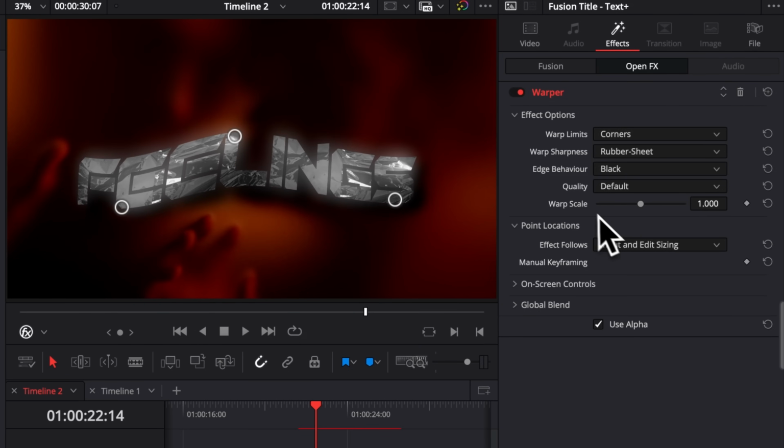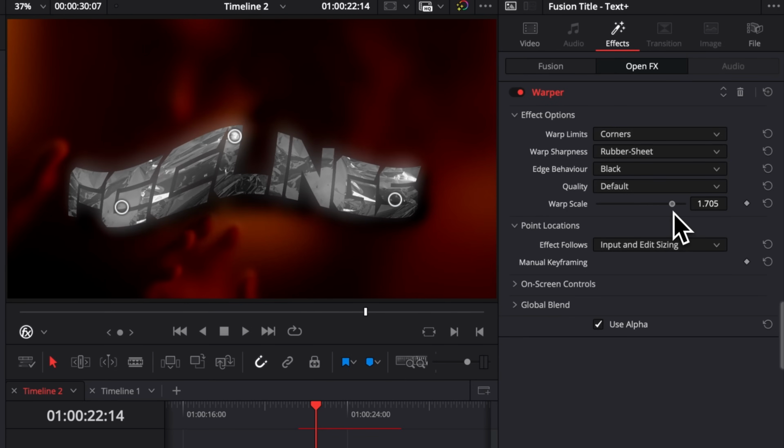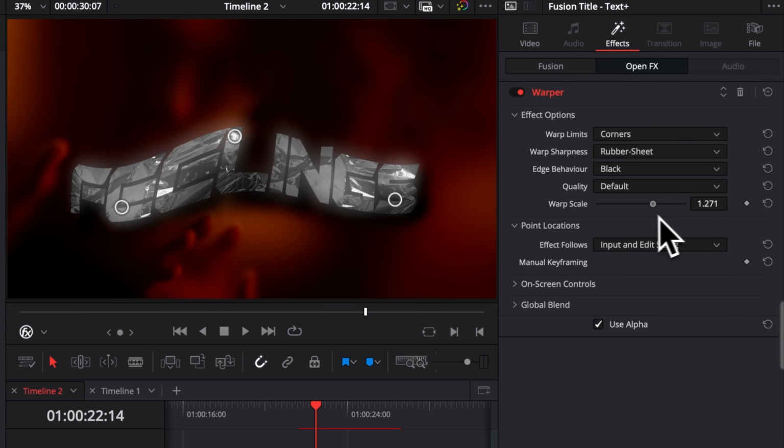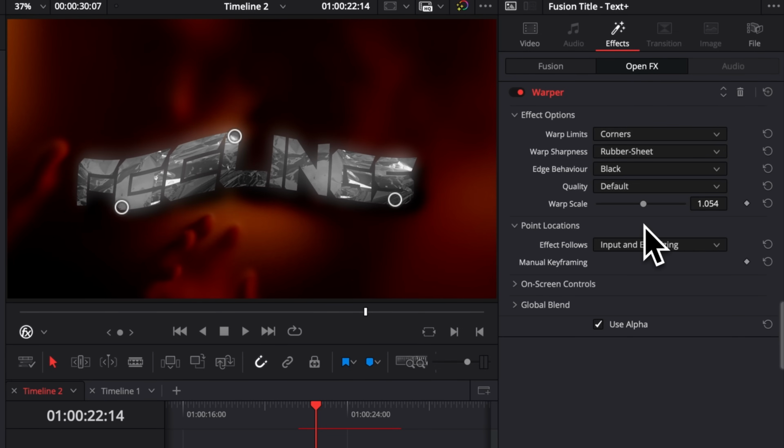You can also play around with the wrap scale, which basically gonna control the intensity of your distortion. So the more you increase it, the more distorted the text gonna be on the point that you've created. Or if you decrease it, you're gonna have no effect at all. So that could be something very interesting to play around with.